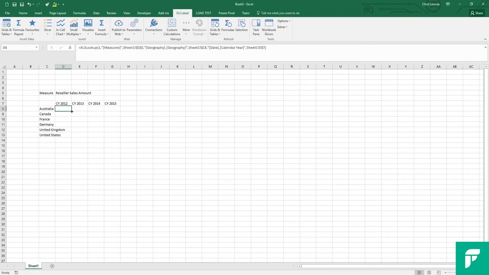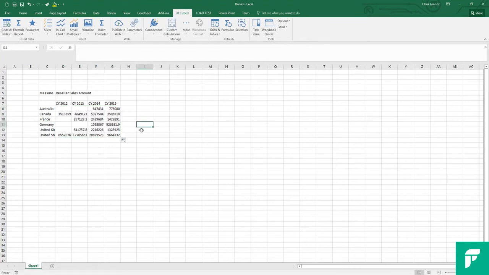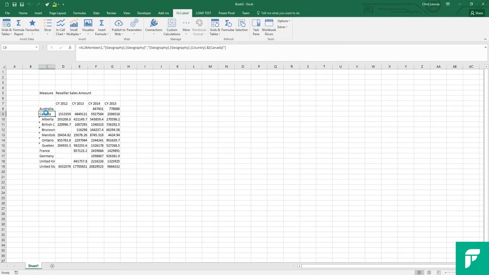So once we've done that, we can click and drag the lookup formula to copy it to all the other cells. And as you can see, the report now shows the reseller sales amount for each of the 6 geographies from 2012 through to 2015. We can double click on a country and it will drill down to show the values at the state or provincial level.